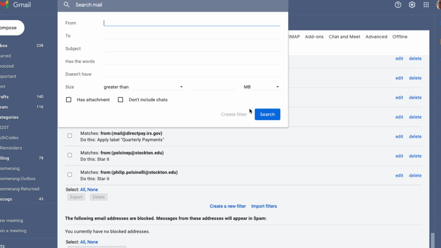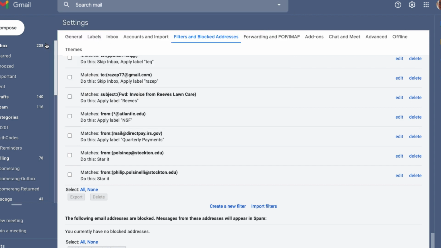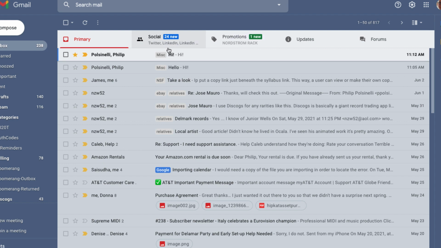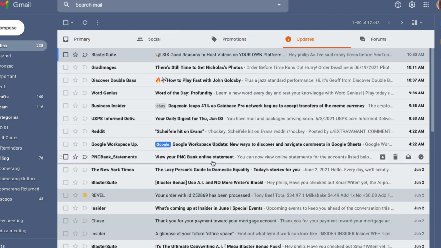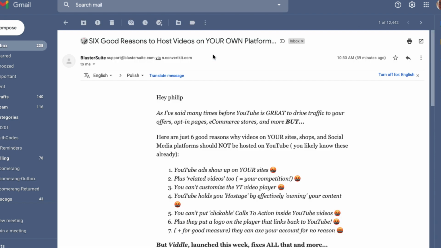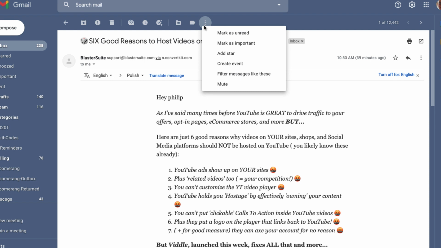There's another way to create a filter that's a little easier, and I want to show you that one. I'm going to go to my inbox, and for this I'm going to go to my Updates, where I get lots of pesky updates. One of them comes from a place called Blaster Suite, because I bought something from them a while back and they just love to write to me. I'm going to open up that email, and there's a way to apply a filter to something that comes in and automatically populate it with the sender's address, the way I did in the first example. If I go up here, you can choose Filter messages like these. This is a more direct way to do what I just did.